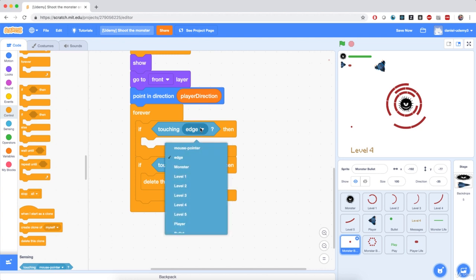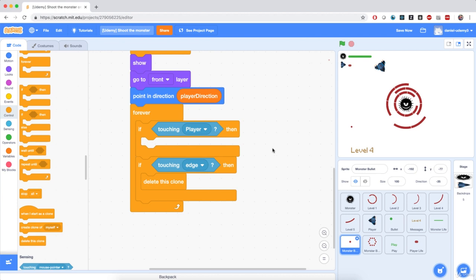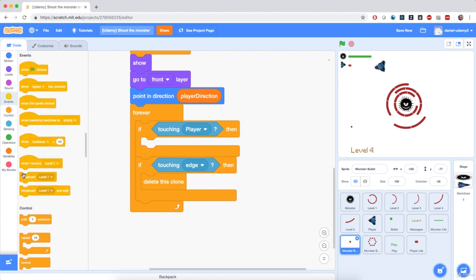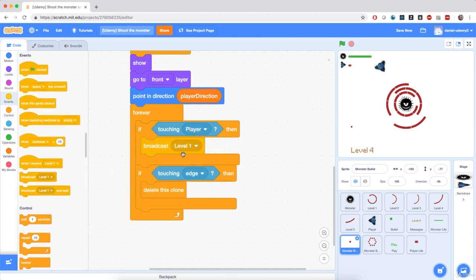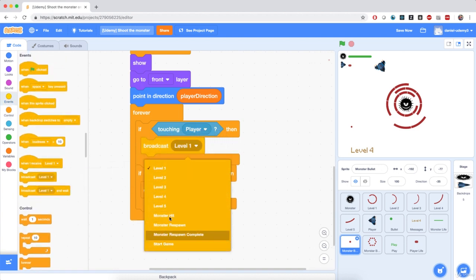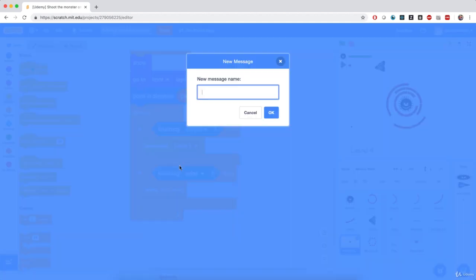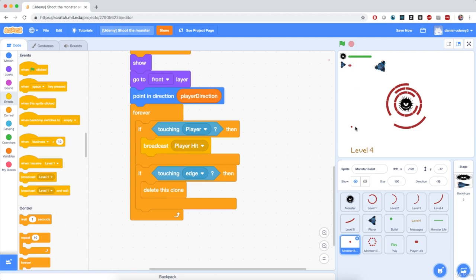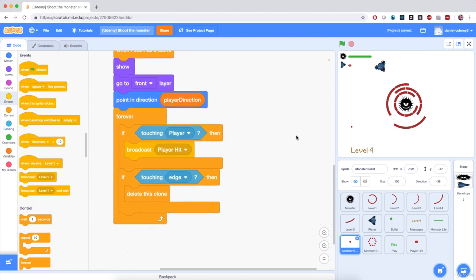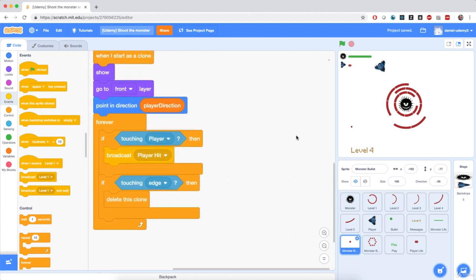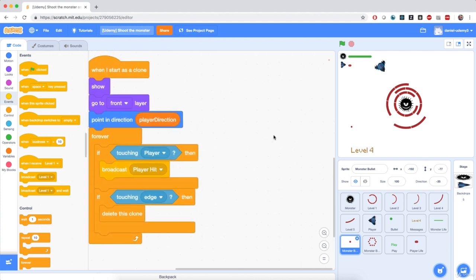So if touching the player, then I'm going to broadcast a message to tell the other sprites that the player has been hit. So I'm going to go to events and I'm going to broadcast a new message, and I'm going to name this player hit, and then I'm going to simulate that explosion effect. Now let me simulate that exploding effect aside in the open space.